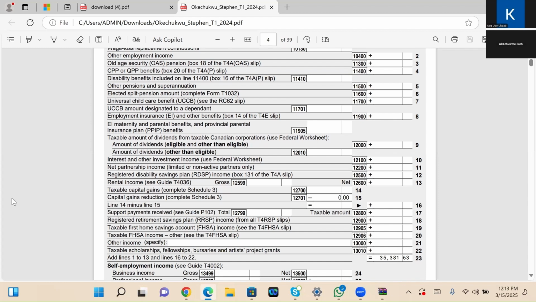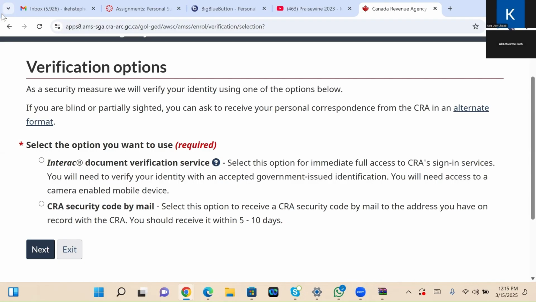That's it. So after you've done the first verification, the site takes you to a second verification where you have to input a second number from your tax filing. Whatever number it asks for, just trace it from your tax filing and input it. Then click next. Then you get to the verification option. You have two options: either use Interac Document Verification Service or use a CRA security code by mail.